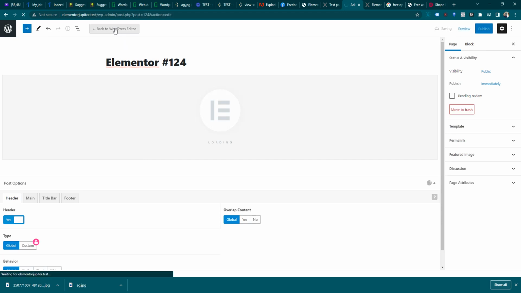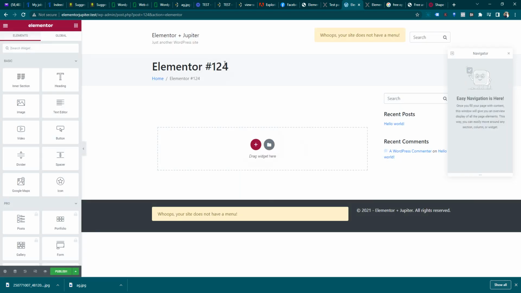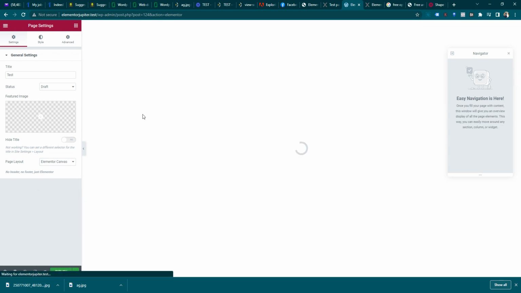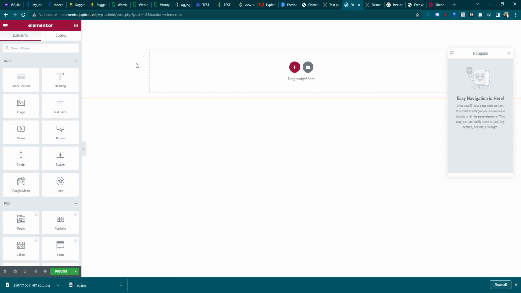So this website is installed with JupiterX, and I got this theme from my previous project. Let's change the name, title, and page layout. I think it's canvas. With the full canvas, no header and footers are assigned.